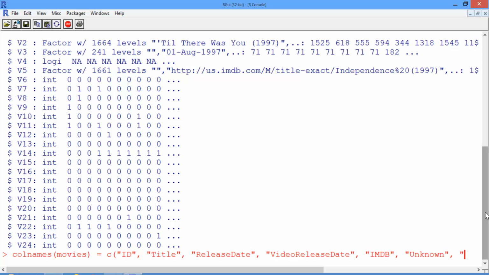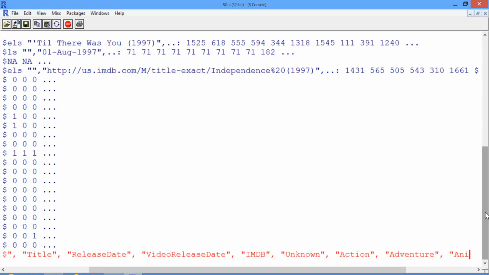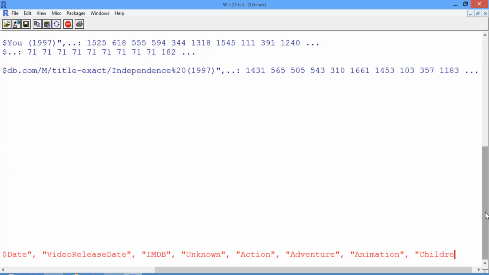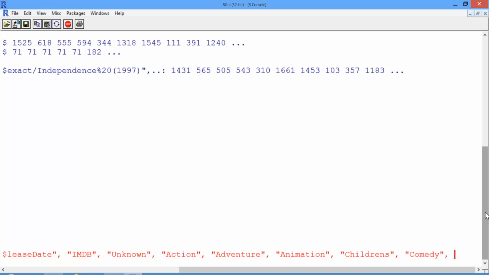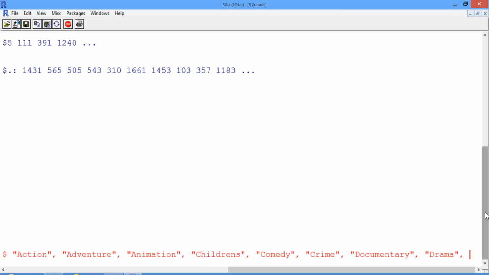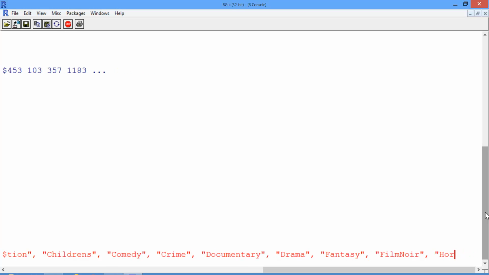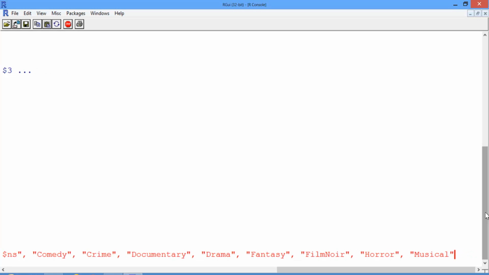unknown, this is the unknown genre, and then our 18 other genres: action, adventure, animation, children's, comedy, crime, documentary, drama, fantasy, film noir, horror, musical, mystery, romance, sci-fi, thriller, war, and western. Go ahead and close the parentheses and hit Enter.